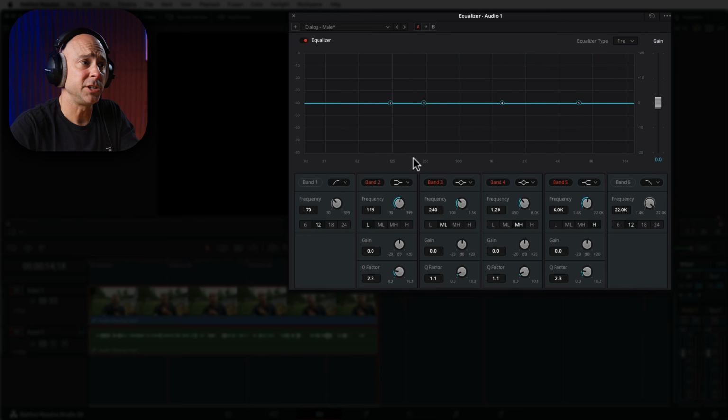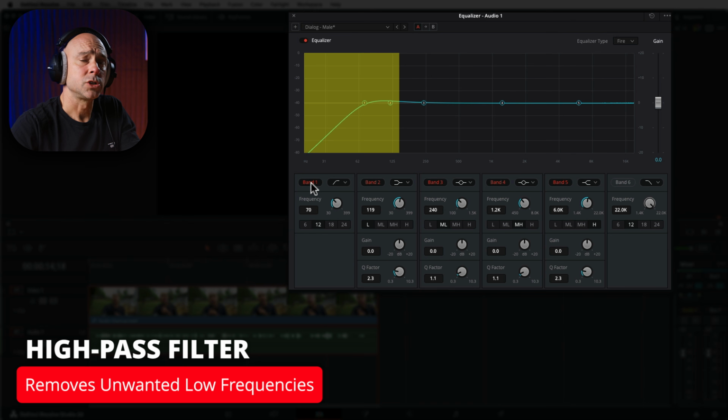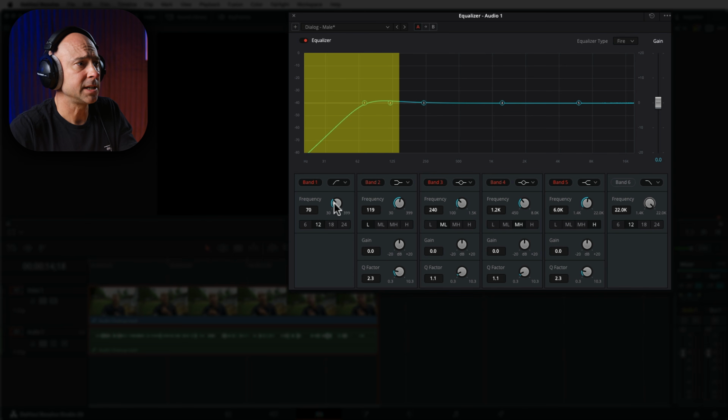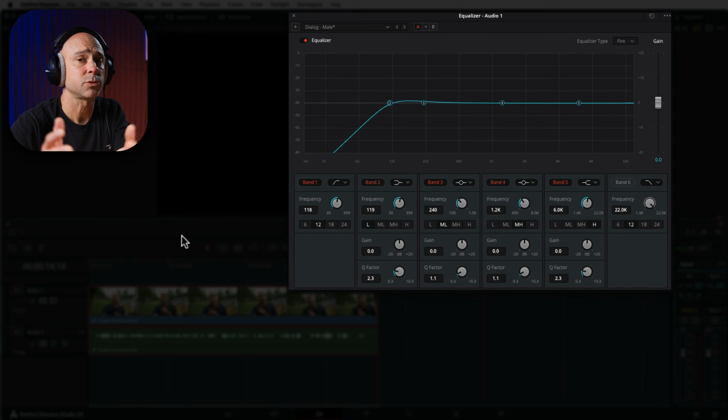The first thing that you want to do is turn on your band 1 right here, and we want to add a high pass filter. So we want to get rid of all those low end frequencies because you just don't need them when it comes to dialogue. So you can come in here and dial your frequency up to anywhere between 100 and 120, and that should be pretty good. Now you can listen to your clip and bring this up to where it sounds like it's removing a lot of it. So let's try that and just see how it sounded.